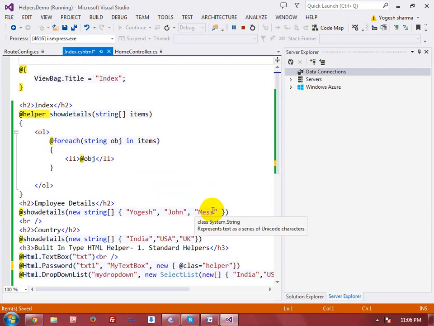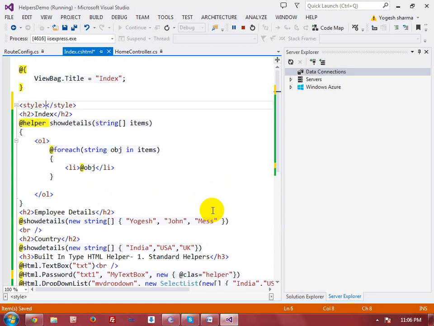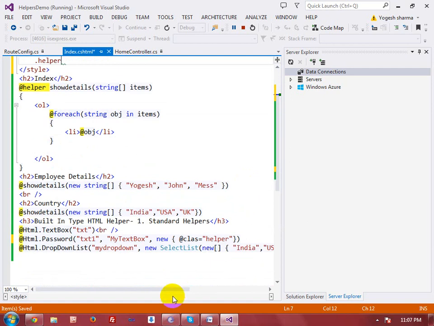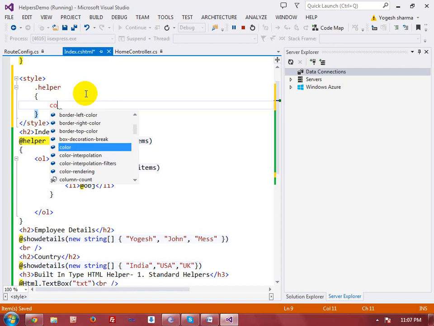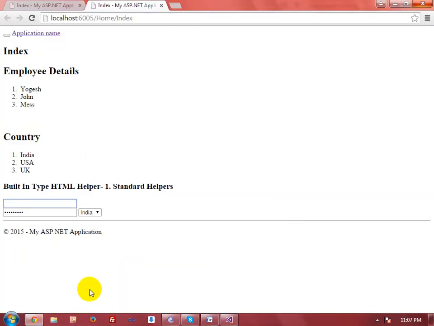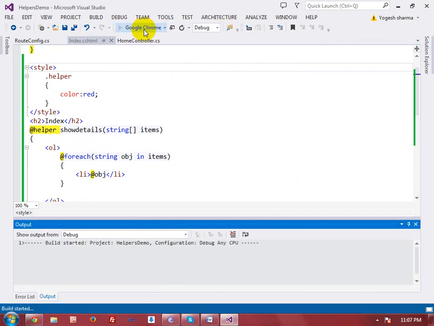Now you have to create a CSS class for it. To create a CSS class, I will use the style attribute, and in the style attribute I will create a class with the name helper. Because I am calling this helper, and in this class I am changing the color of the control. Let me execute it again, and you will find the output.